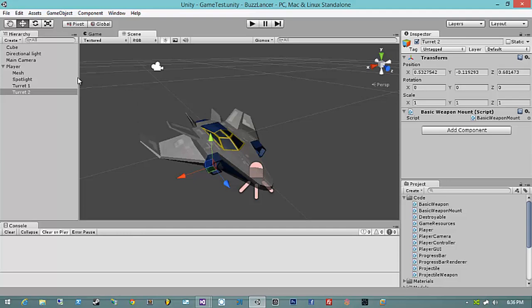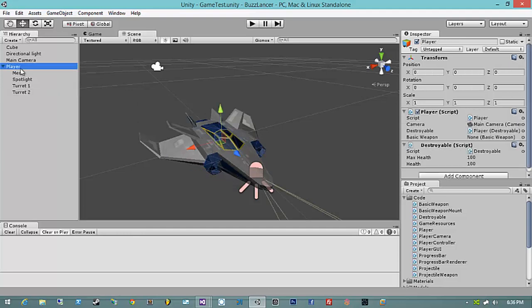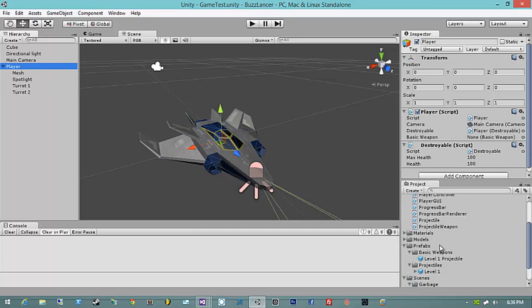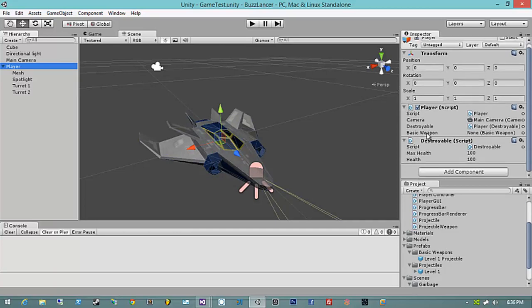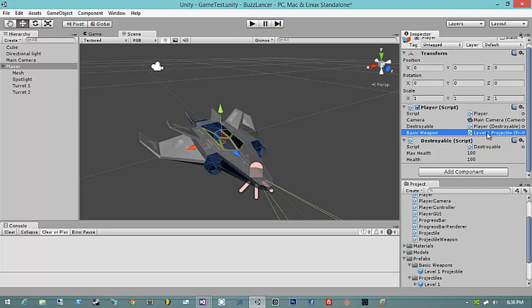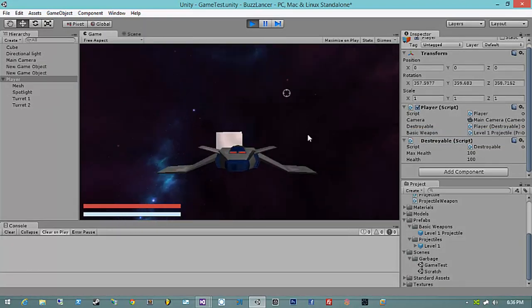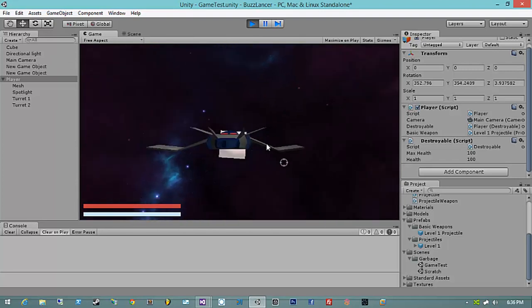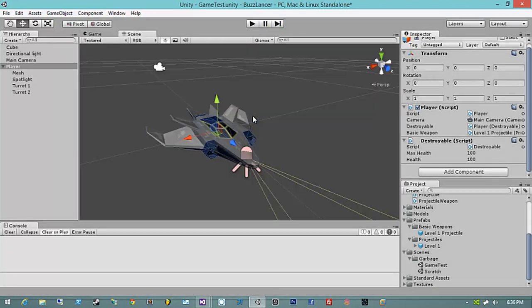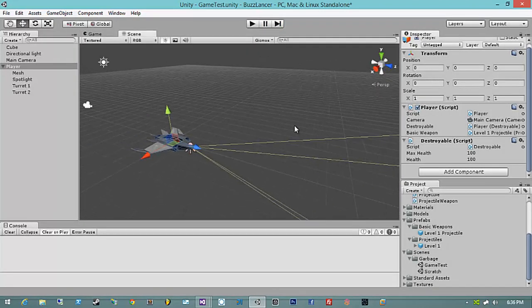Now the final thing we're going to do in this video is tell our player which basic weapon he's going to be using at the start of the game. So to do that, I'm going to click on the player, and then scroll down to his basic weapon property. I'm going to click and drag level 1 projectile on top of it. So now that I've done that, our player will now use that basic weapon at the start of the game. Of course, all of that work actually did nothing because we still can't shoot anything. We're not there yet. So, let's go ahead and write some code.